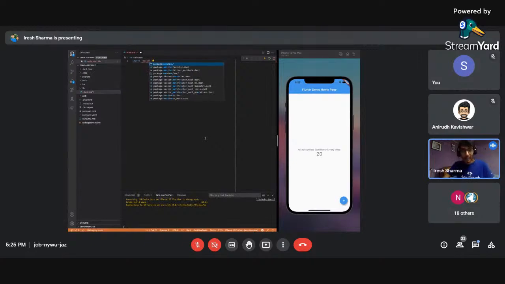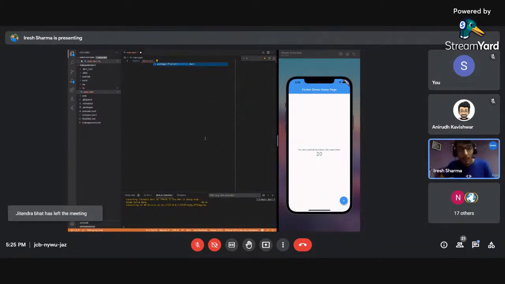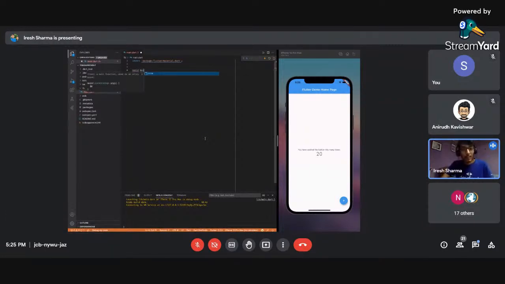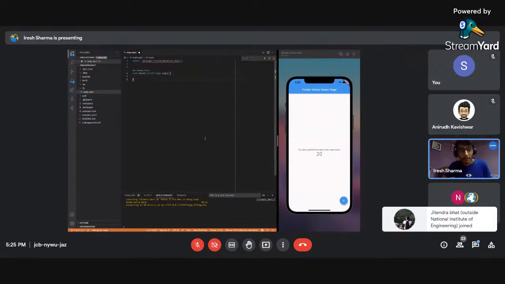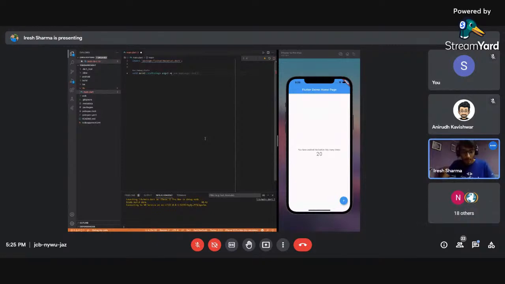Import material. So create a void main, because if you guys remember, void main is the entry point for any Dart file. And inside void main, we can have a runApp function which runs an app. That's going to give us an error now because we don't have anything called App.